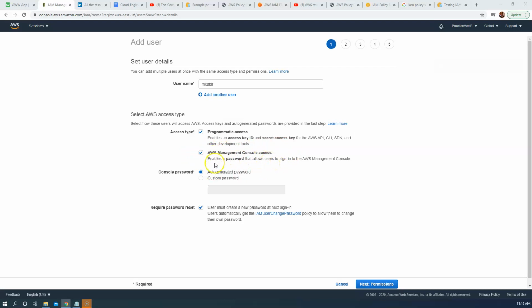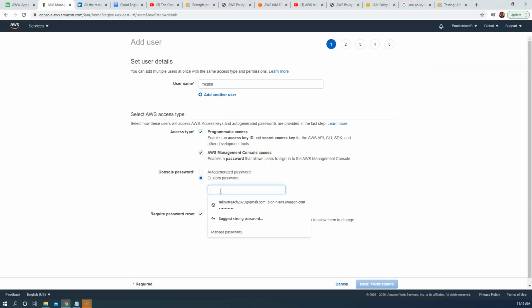Okay. Now we're going to say custom password. And I want you guys to give a password that you can remember for this user. Okay. Give a password that you can remember. So I'm typing in a password there for this user. Put a password there.